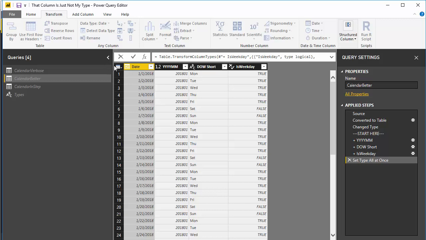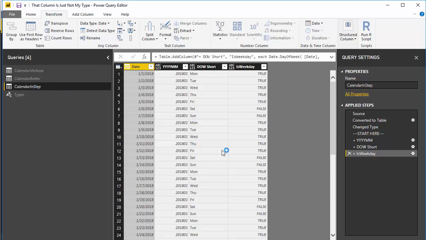However, it's still a little clumsy in that you add this step to define the type independent of the actual definition of the column itself. Wouldn't it be nice if you could actually set the type in each one of these steps? Well, you may have guessed, based on the name of the video and where I'm going with this, that you can. So let's pop over here to this third query, Calendar In Step.